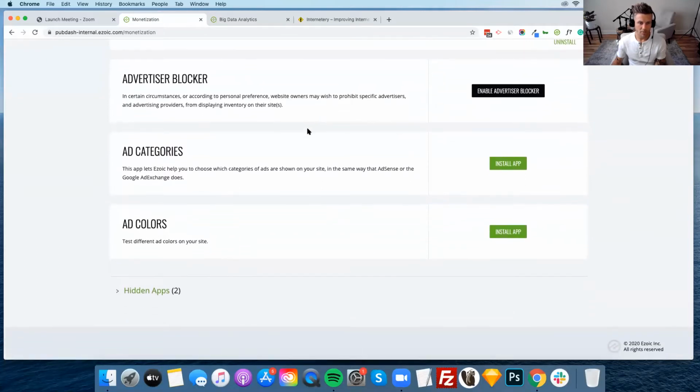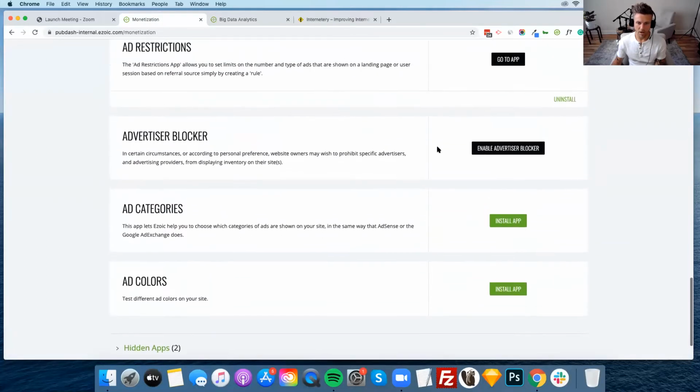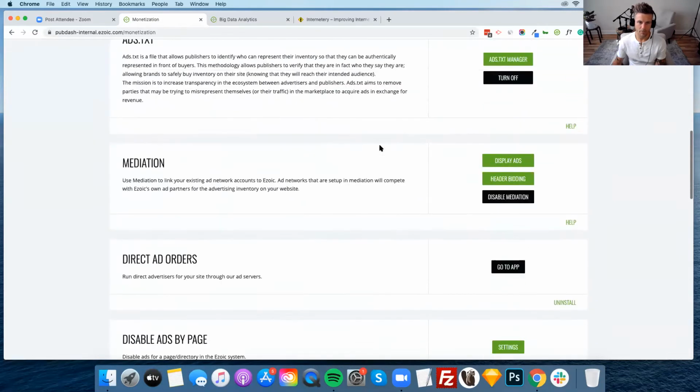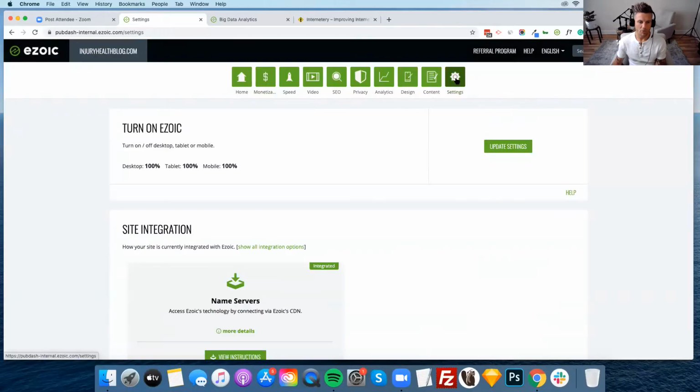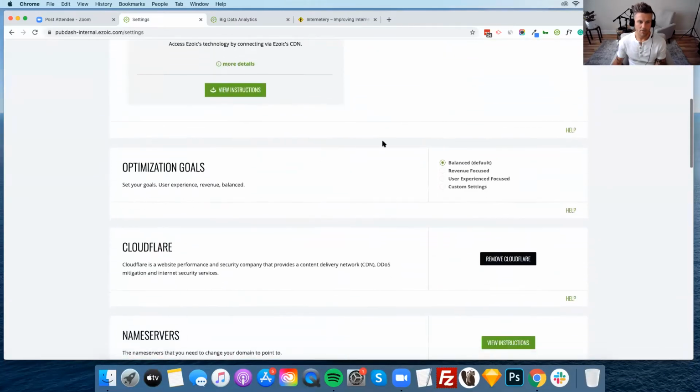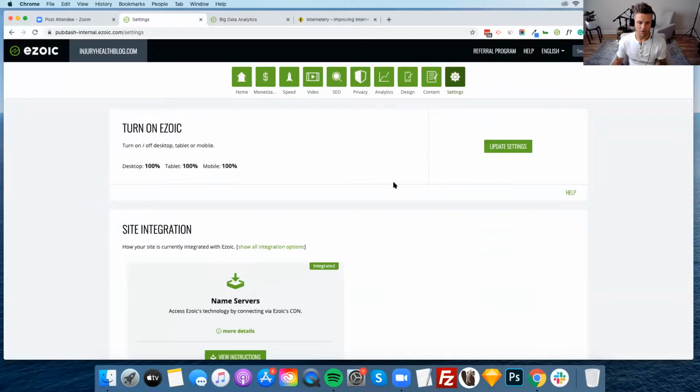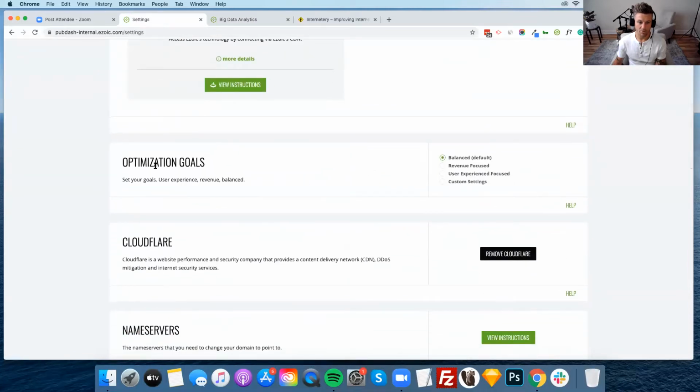And then being able to go in and block specific advertisers. If you saw some kind of really bad ad or something like that on your site, you could actually take that link from the display ad and block that advertiser. So I mentioned the settings, and this is something I don't think a lot of people are aware of, but underneath the settings tab up here, you can actually go into optimization goals. And this is really what we recommend.